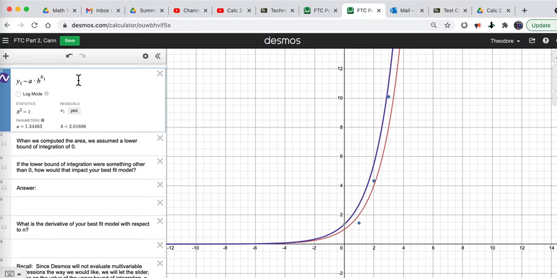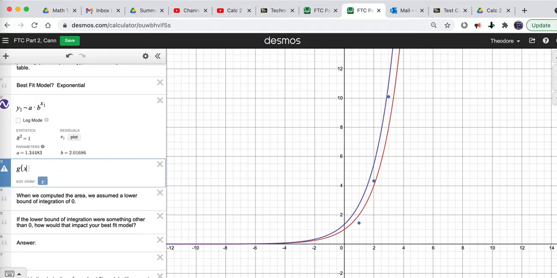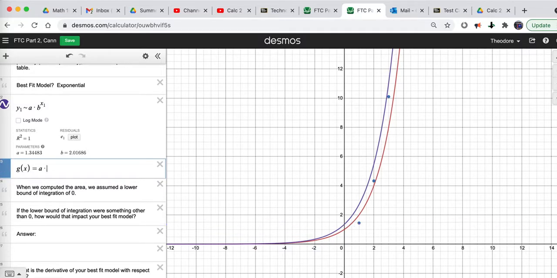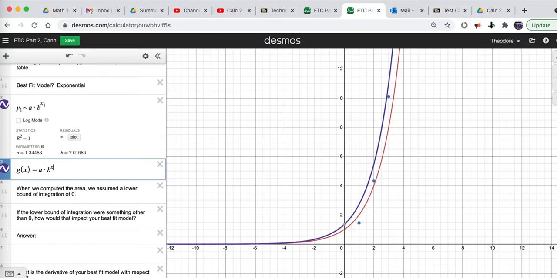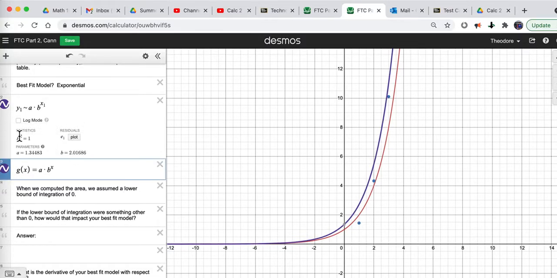Now, if I want to create a function out of this that could be manipulated, what I can do is type this in. I'm going to call it g now because we've already used f. G of x is equal to a times b raised to the x power. Hit enter, and then delete the extra space that comes up. Now you see if you toggle these on and off, you can see that it's giving you the same graph. The thing is, if I wanted to make a substitution in here or manipulate this in any way, I can do that. This one I can't.